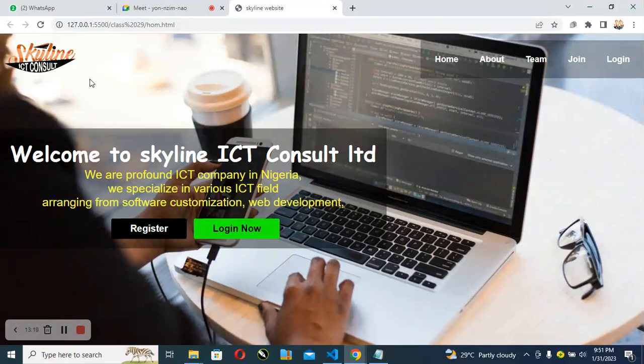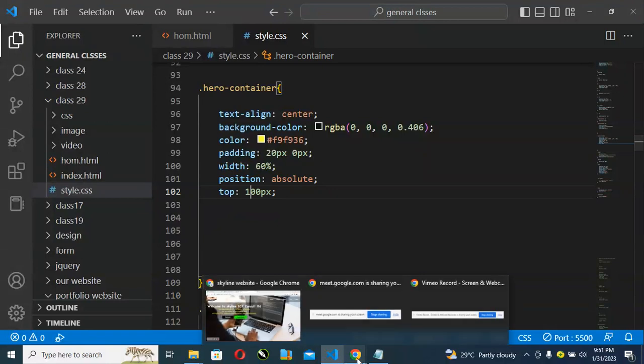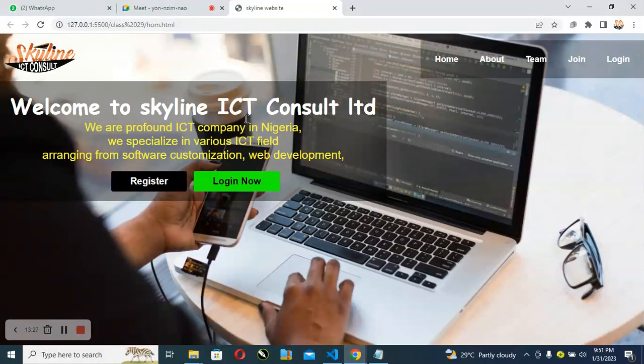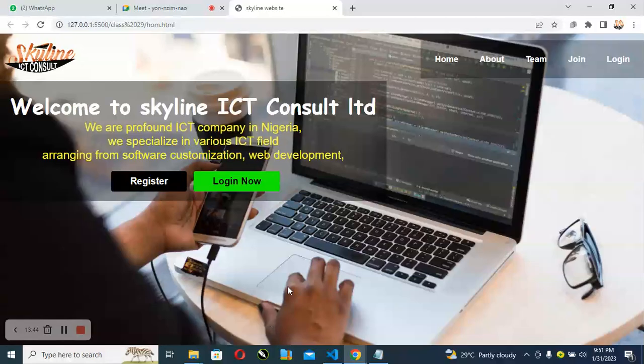So it takes the element top. I think 100 pixels is a bit small. That's why it didn't show. So when you add 100 pixels, it's a bit small. That's why it didn't reflect. So basically, that's the work of absolute. When you add absolute on your container, you'll be able to move it left, right, bottom, and center.